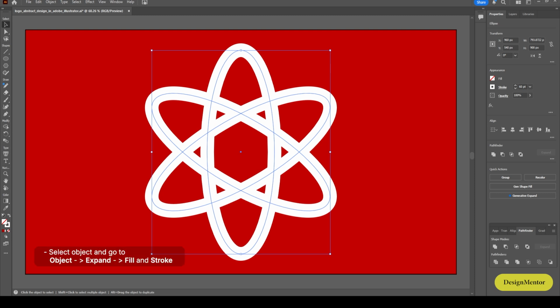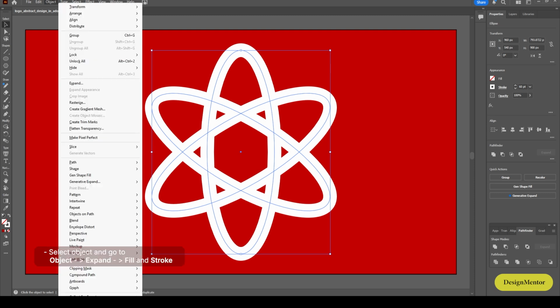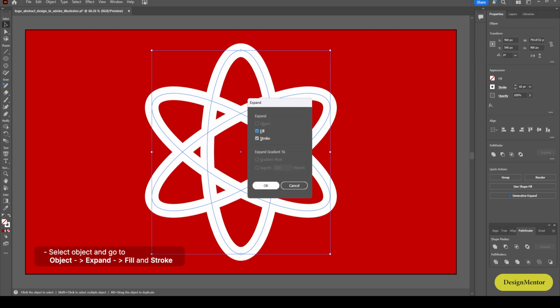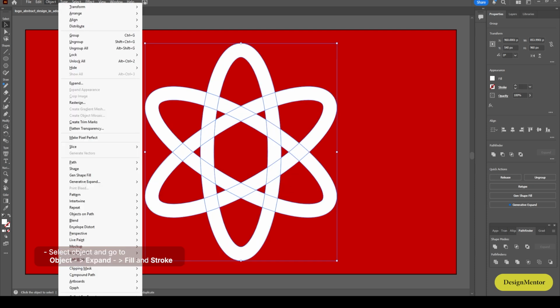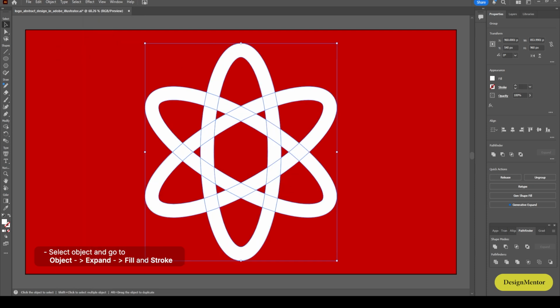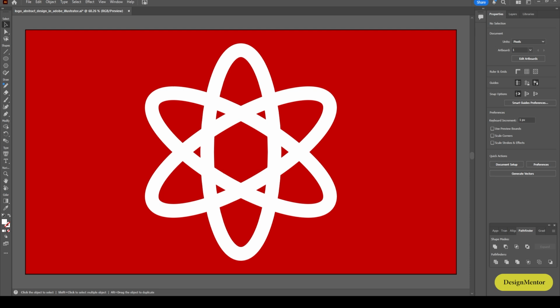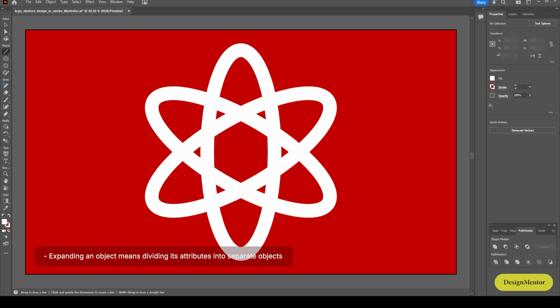Select the object and go to Object, Expand, Fill and Stroke. Expanding an object means dividing its attributes into separate objects.